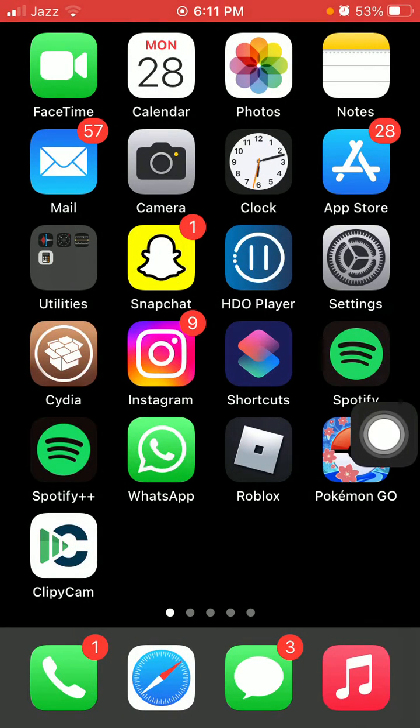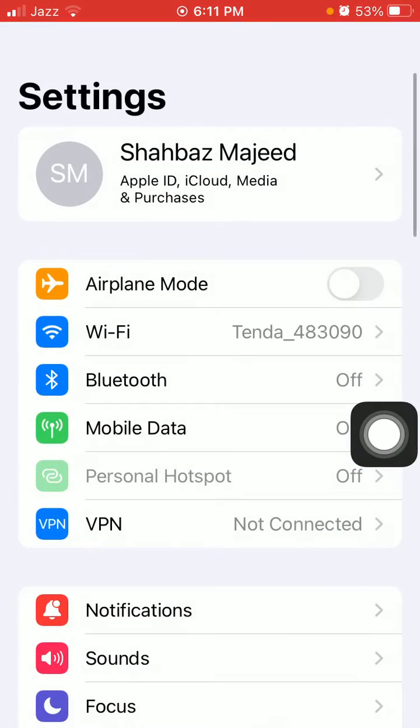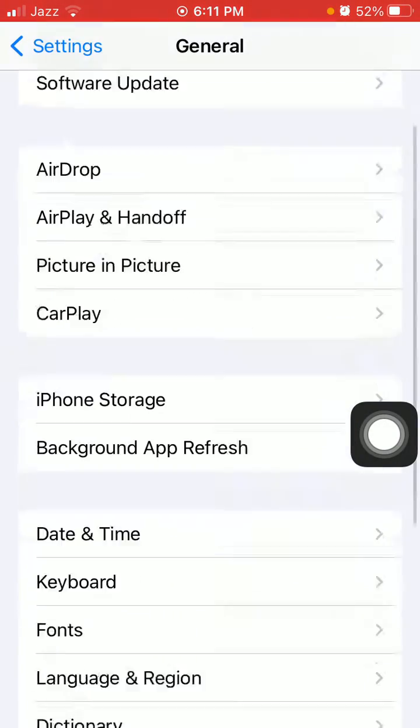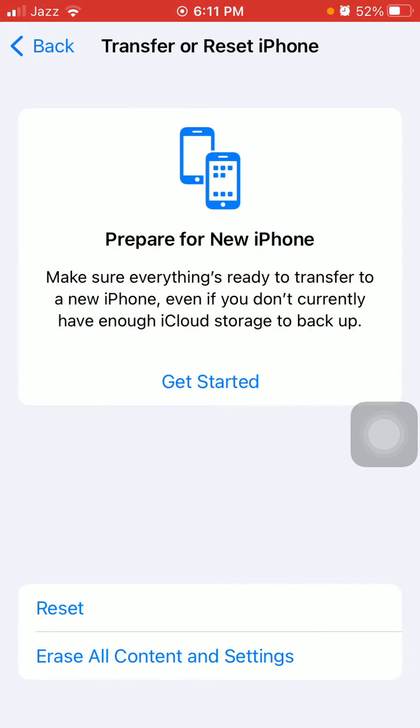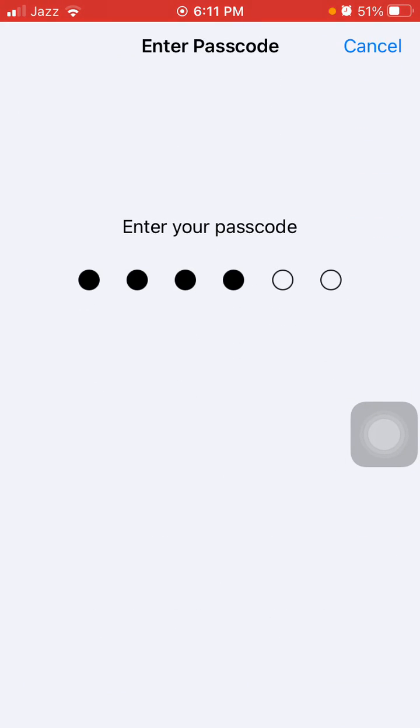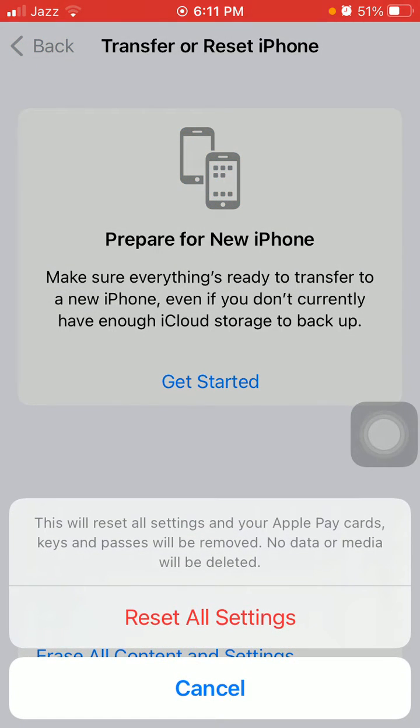In the end, do one more thing. Settings, General, transfer or reset iPhone, tap reset all settings. We have to put iPhone passcode and tap again reset all settings to confirm.